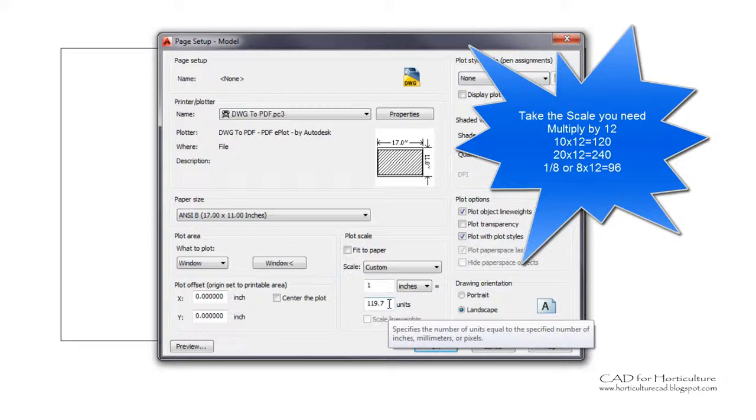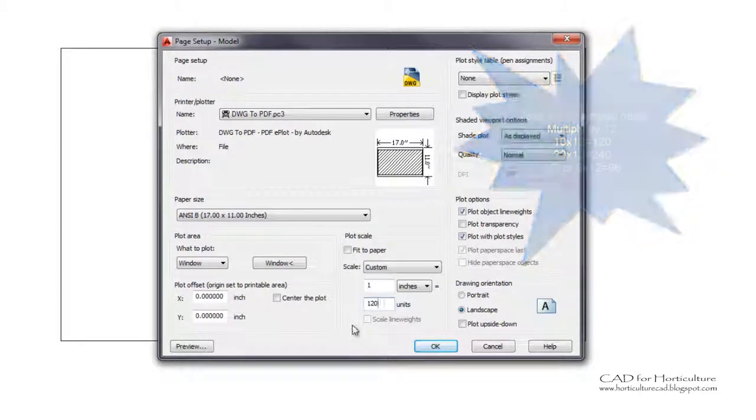You take that scale and you multiply it by a factor of 12. So 10 scale times 12 equals 120. 20 scale times 12 is 240. 1/8 scale, you take the 8 times 12 and you get 96. Quarter scale, 48. So I can enter that down in the units, 120.